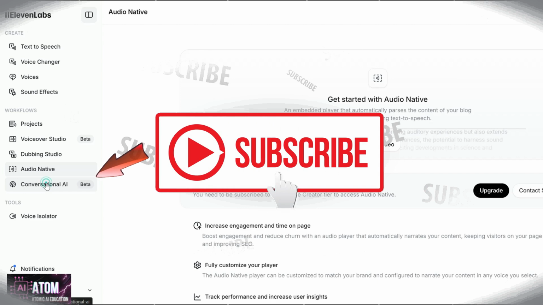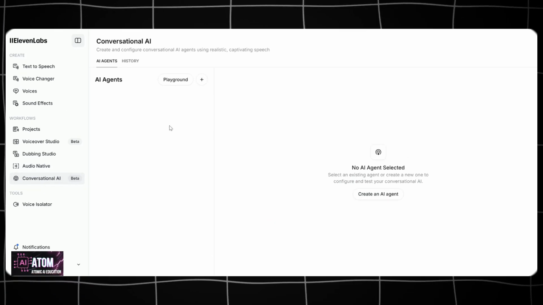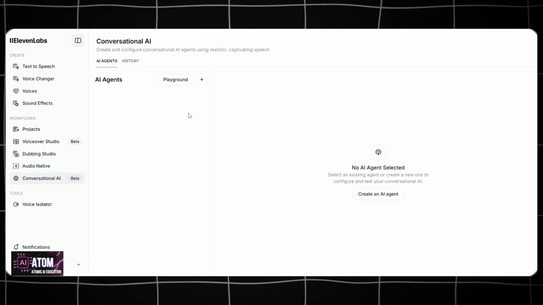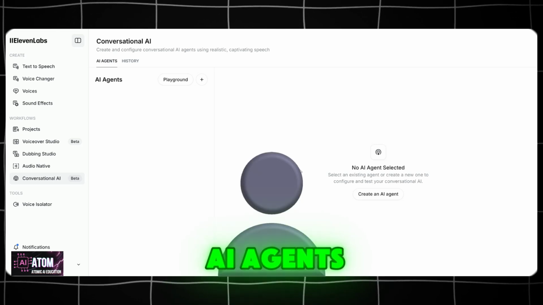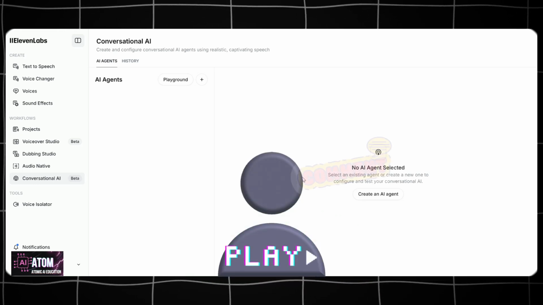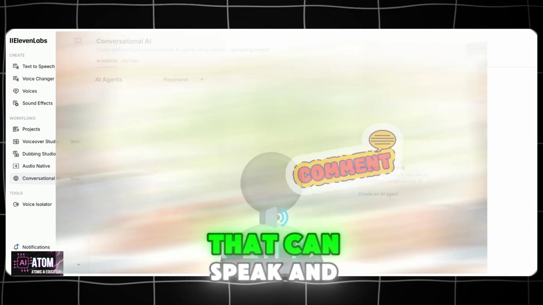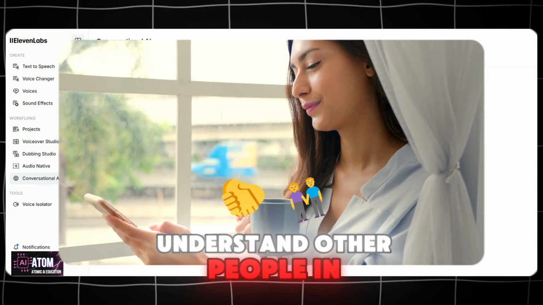Finally, we have conversational AI, and this is currently in beta, but it's really interesting to look at. And this really involves creating AI agents. So things like chatbots or phone answering bots that can speak and understand other people in real time.